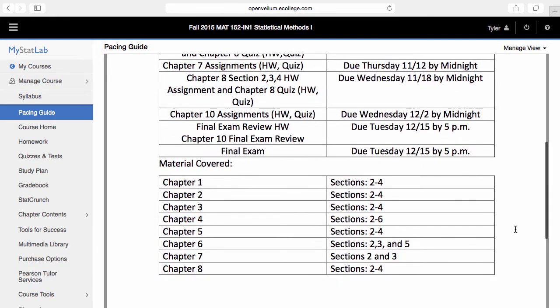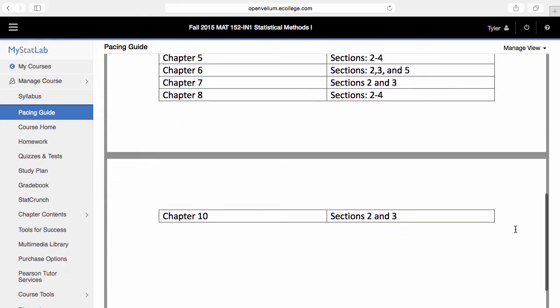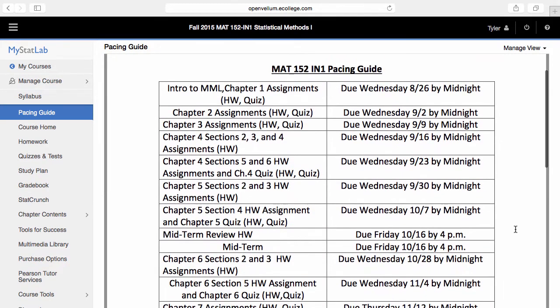I do not accept late work. And if there are extenuating circumstances, those can be dealt with on a case-by-case basis. But I expect you to understand and know the due dates since you are given those well in advance.